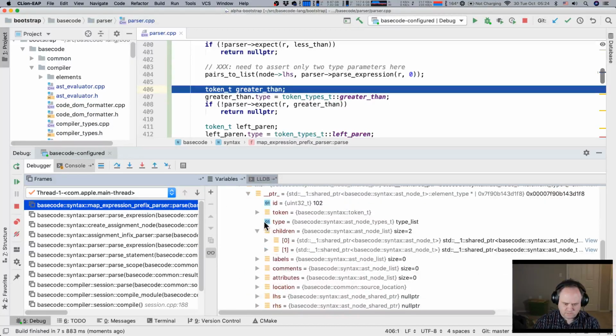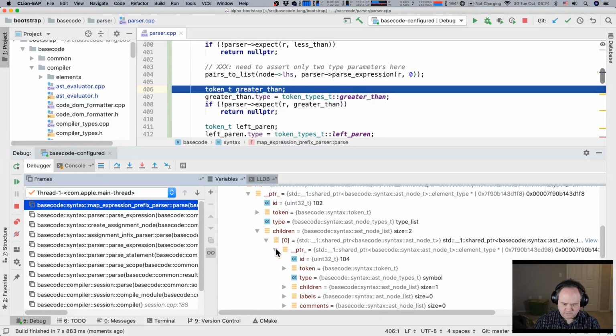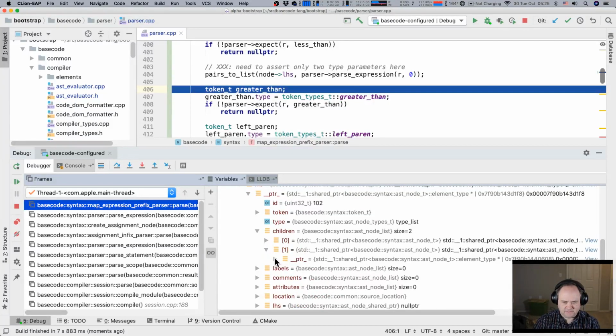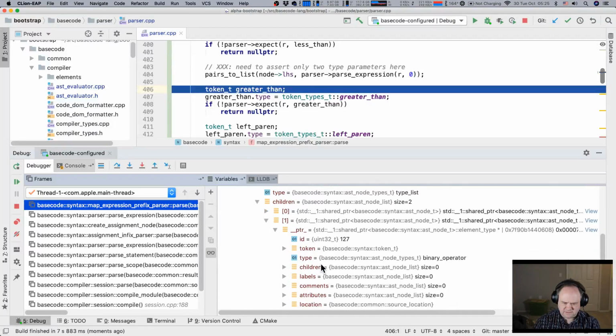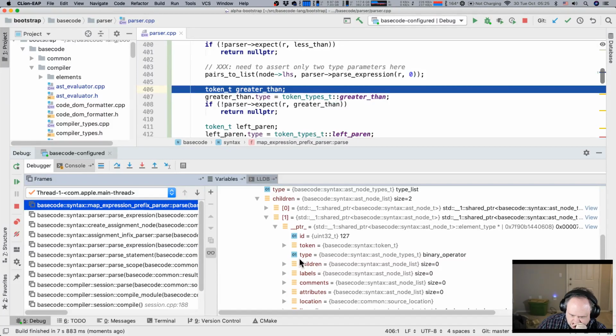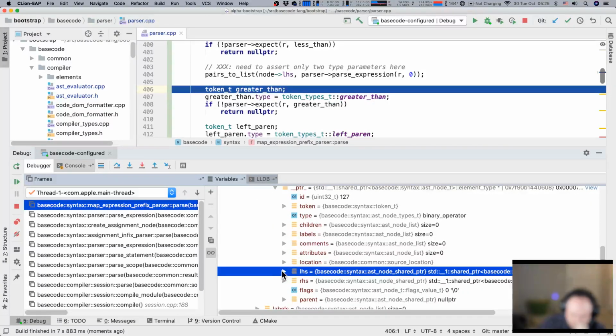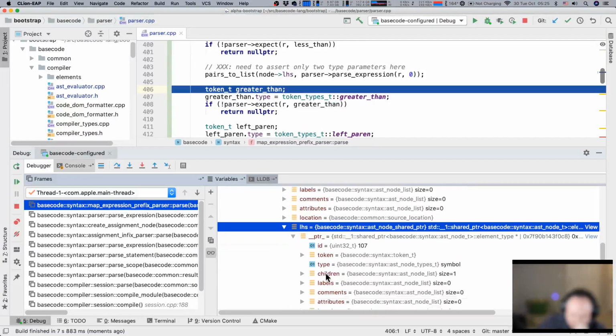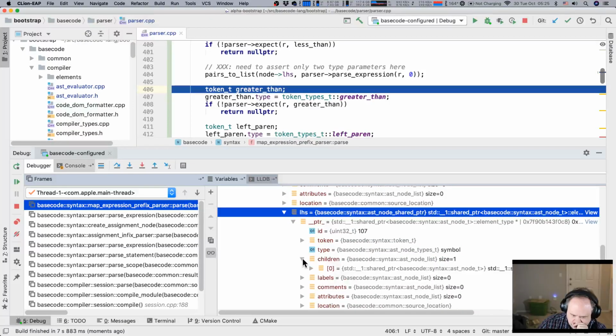Okay. What did we get? Symbols, that's what I thought. And binary operator. Huh? Work? Good. Doesn't make any sense.